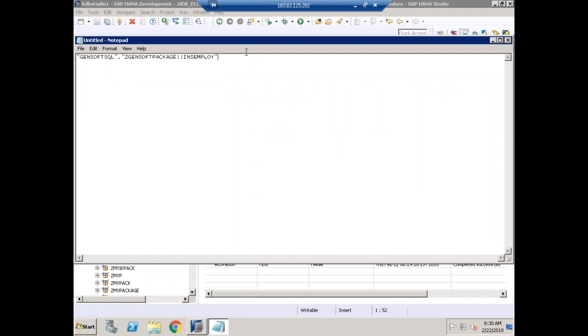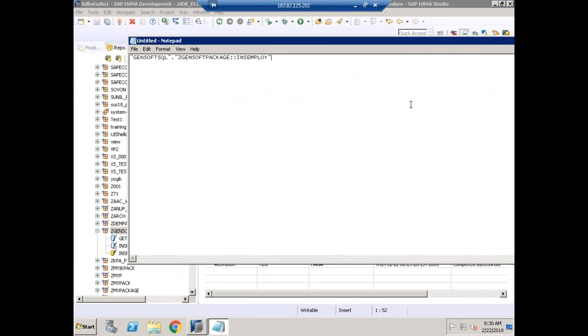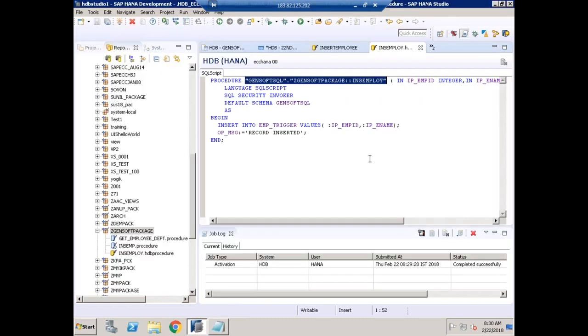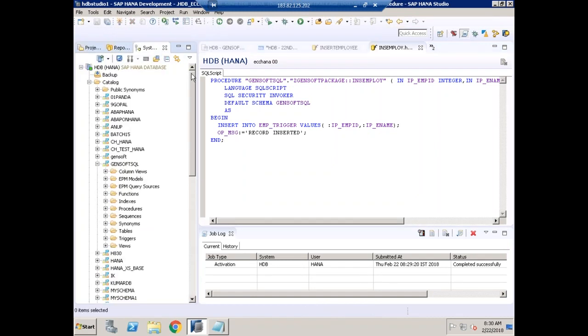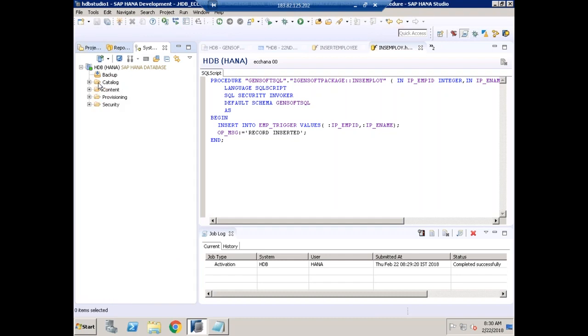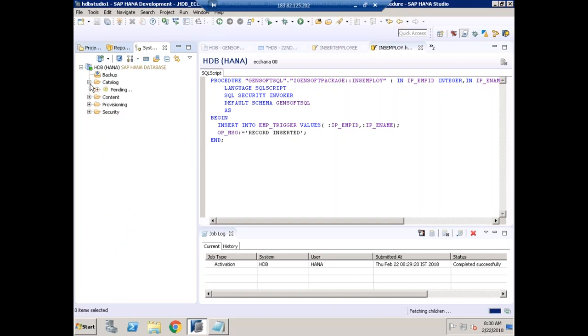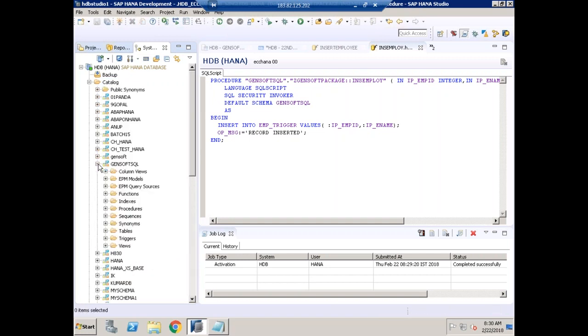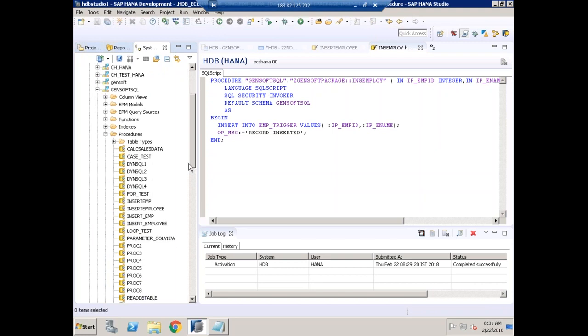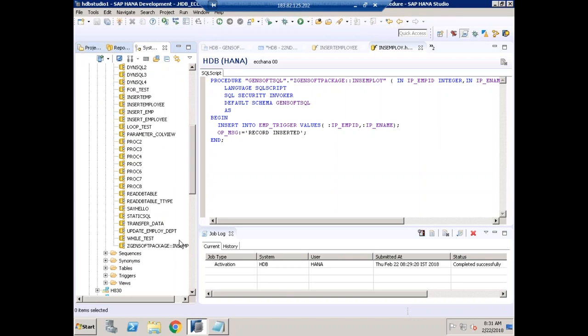You can observe the difference here. I already activated it, right? Now let me go to the Systems tab, then to the catalog. In my catalog, if I go to our schema, because we created it in our schema only, in the procedures, the procedure name is INS employee. Below you can see this is my runtime object.